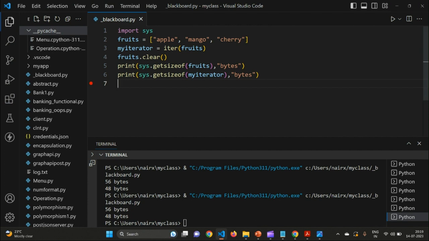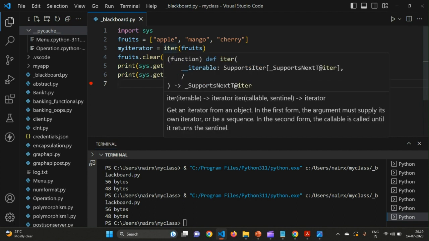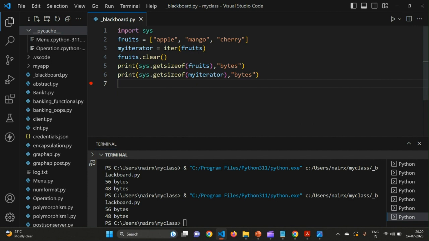So in this example, you see I have created a list, fruits, and it has three elements: apple, mango, and cherry. So this is a list item. Lists are also used to save the amount of data in the memory. Now, we can convert this list into an iterator, and then we will see how much memory these objects are using. That way we will understand the difference between the list and an iterator.